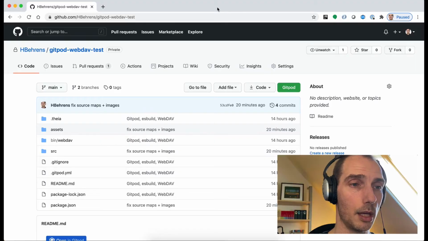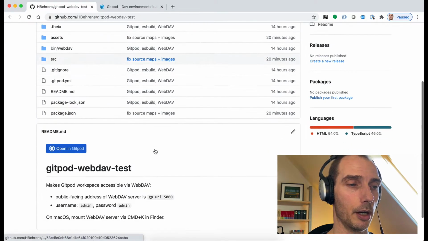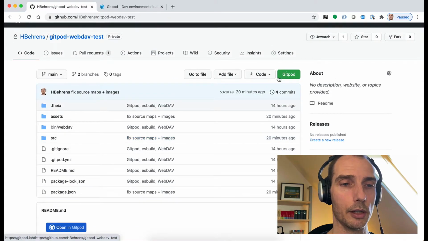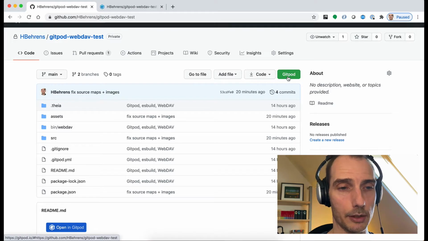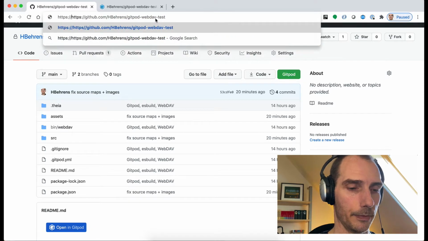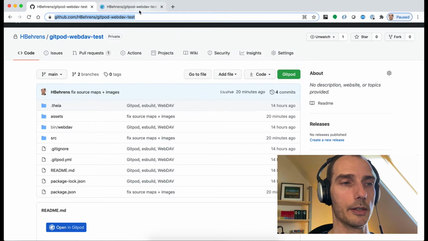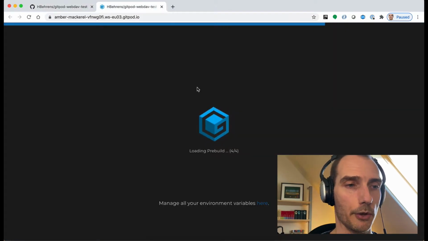enabled. So I created this little repository here just as an example, and I'm hitting the Gitpod button to open it in Gitpod. In case you are not aware of this, this is a Chrome extension that makes it visible, but all it does is prepending gitpod.io, the URL with this prefix. So, and then it opens it in the browser.